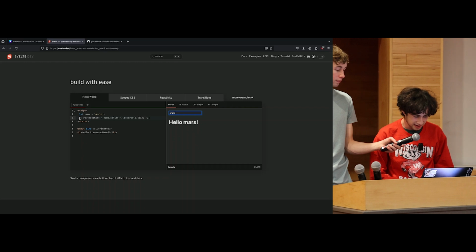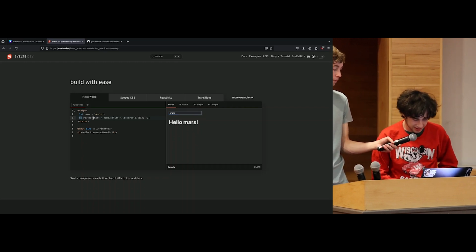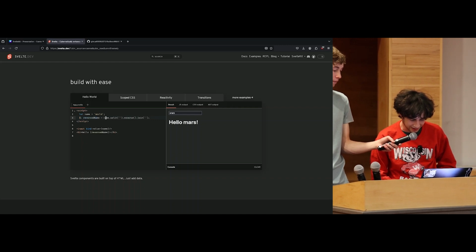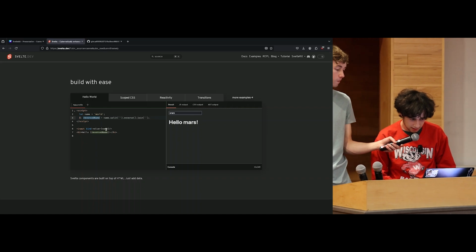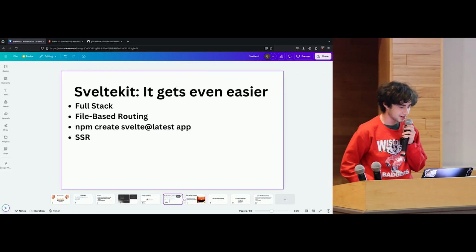Perfect. This reactivity lets you do a lot. Effectively, every single time any of the variables after this equal sign are redeclared, this will run again. That's how it works. Now, let's talk about SvelteKit. It gets even easier.